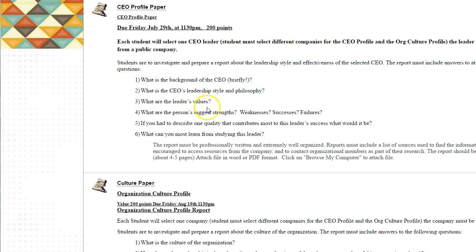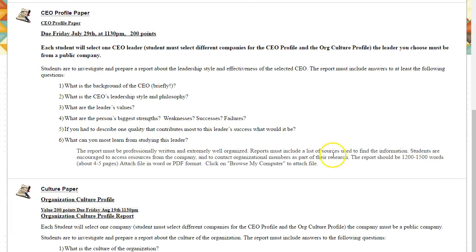There are 2 papers for the class, and they're fairly small papers, 1,200 to 1,500 words, which is about 4 to 5 pages, double-spaced. So it's not particularly huge papers. This is one of the reasons I'm covering chapters 16 and 17 at the beginning of the class, because one deals with leadership and the other with culture, and I want to get you prepared before you write the papers.